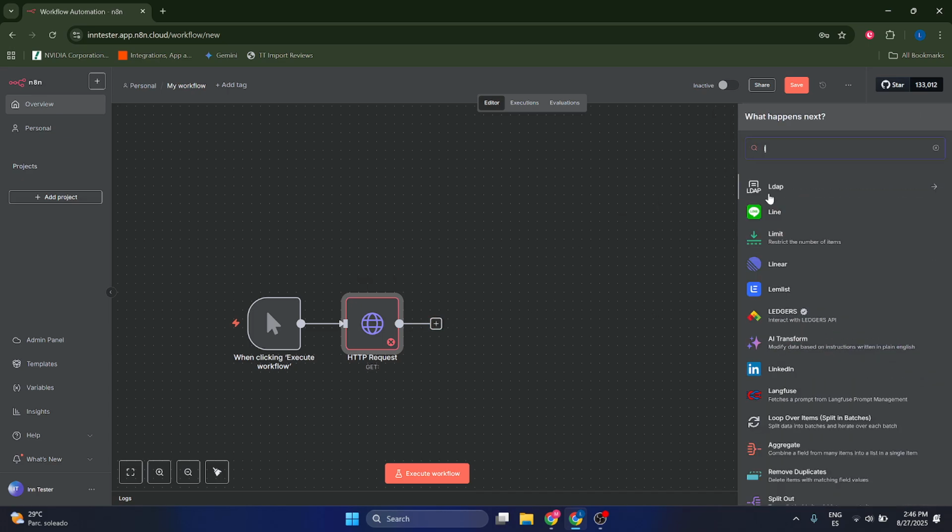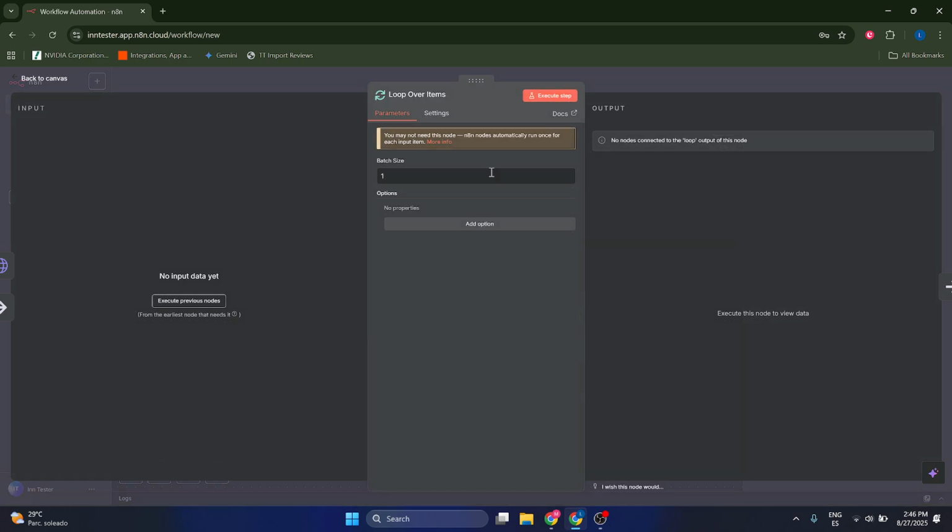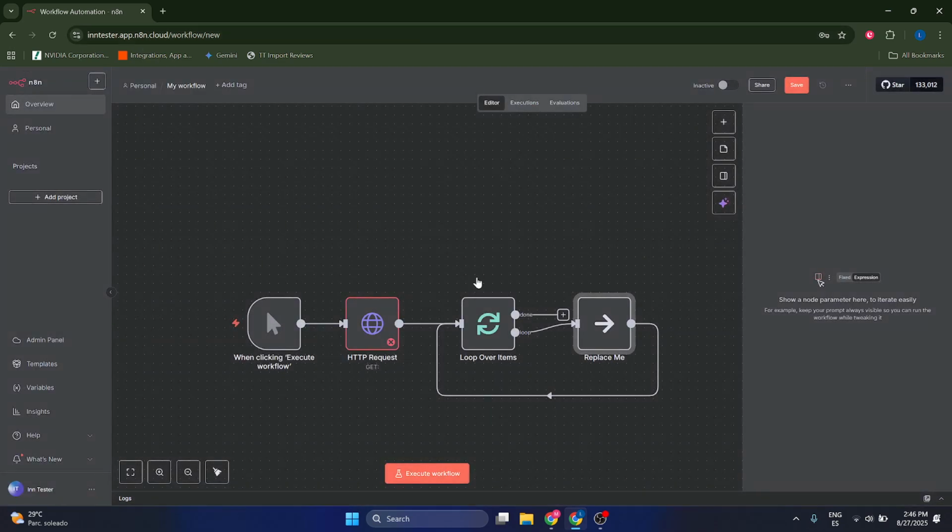We have to add a new step, which is going to be called Loop Over Items. There we have it, guys. Now let's set the batch size to 10. This is going to basically determine how many items at a time we get from this HTTP request. So for example, if there's 100 data items in total on this page, they're going to be split in batches of 10. So 10, 10, 10, and so on.